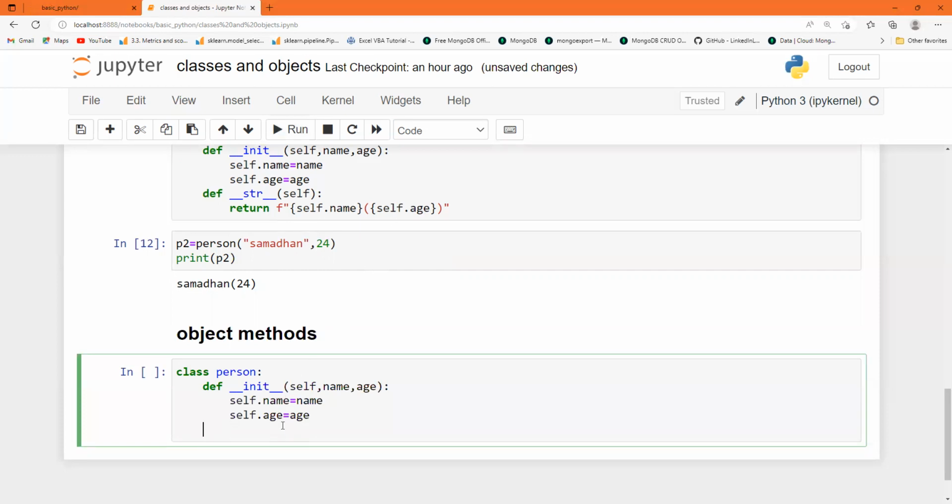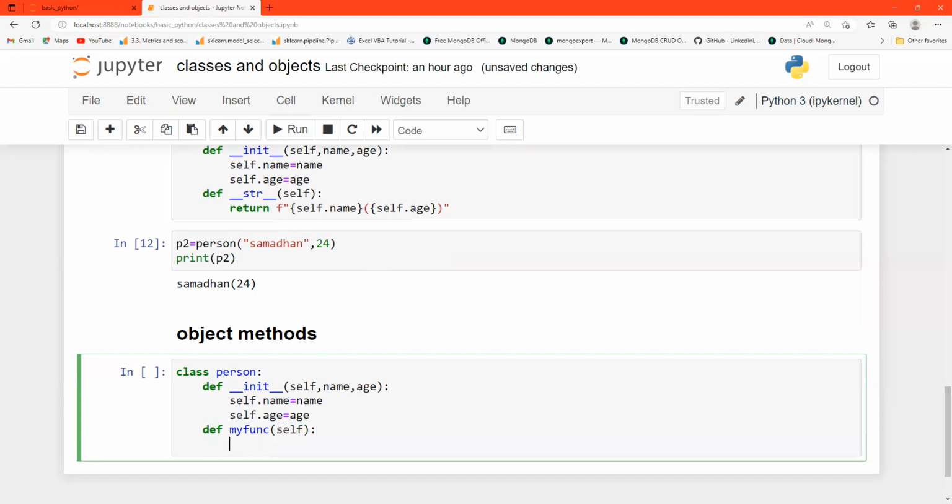Now in this person class, we have to define some method. So again, you have to define a function. So I'm defining my function, and in this my function, I'm using the self parameter. You have to use the self parameter in each and every function in the class. This is the rule of Python.